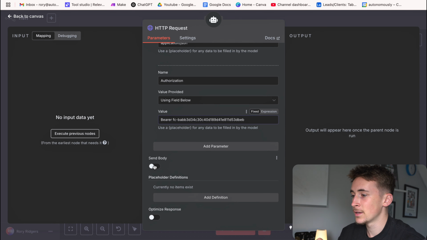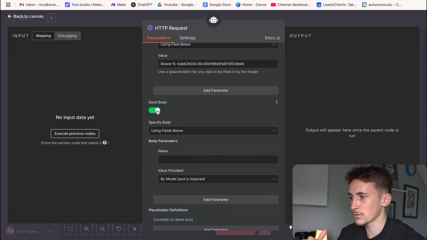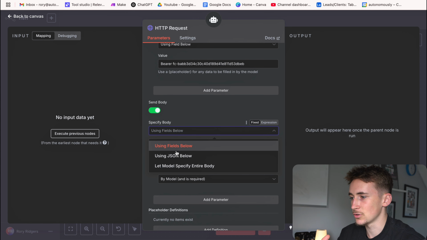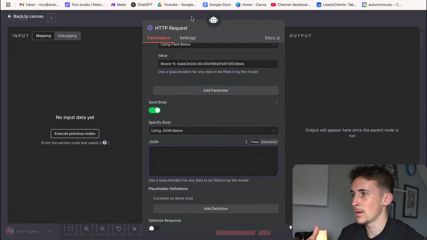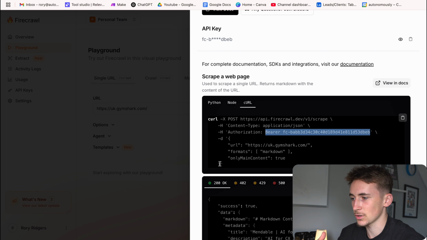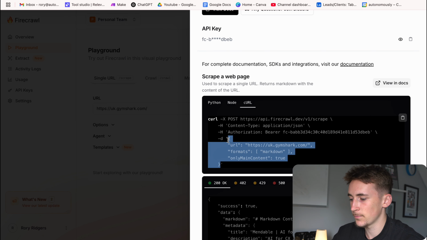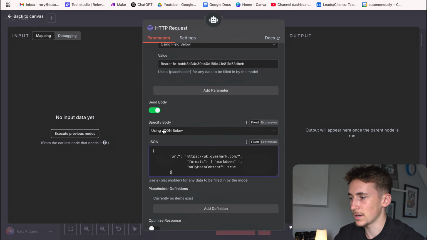So perfect. Now we're going to send over a body. So hit on send body, and then we're going to set this to using JSON below, and then in here we can put in our JSON. So it's just going to be from this curly bracket here to this one, copy this, paste this into here.